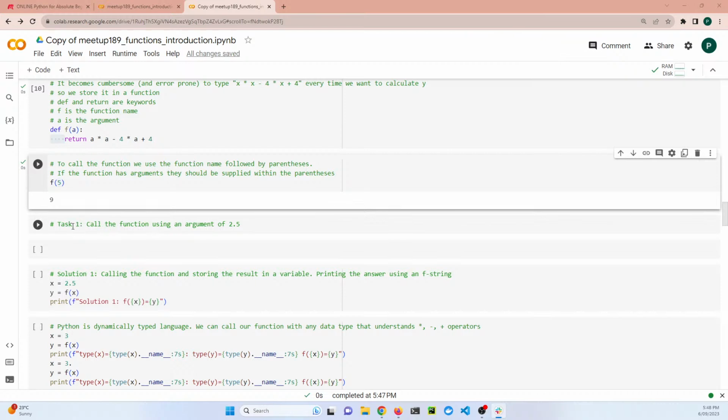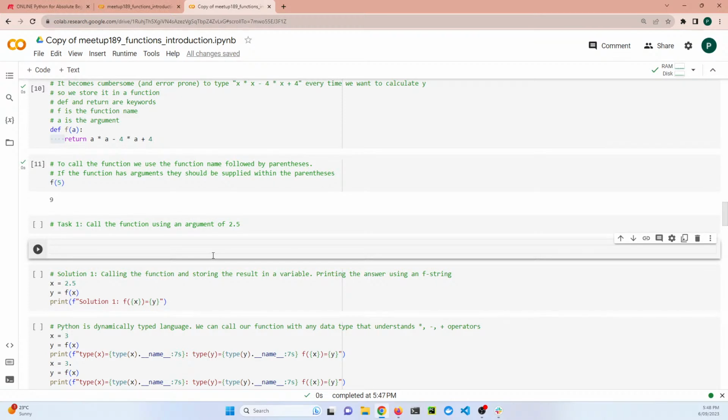Okay, so now we're giving you a task to do, and I've even given you a spare empty cell here to do this task. And the task is call a function using an argument of 2.5. All right, so you can pause the video now and have a go at this yourself. If not, you can just watch along.